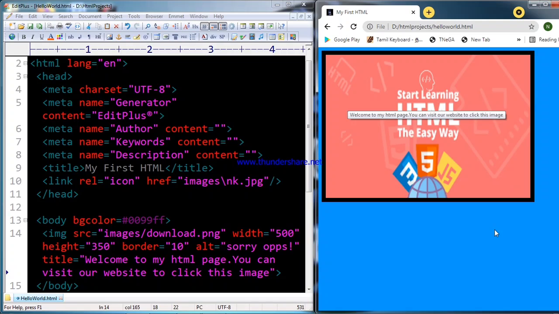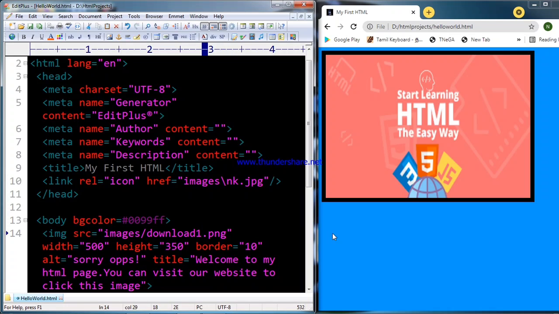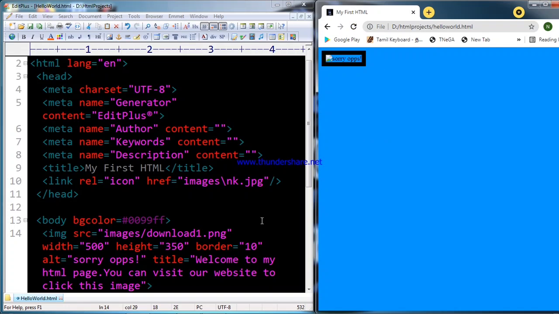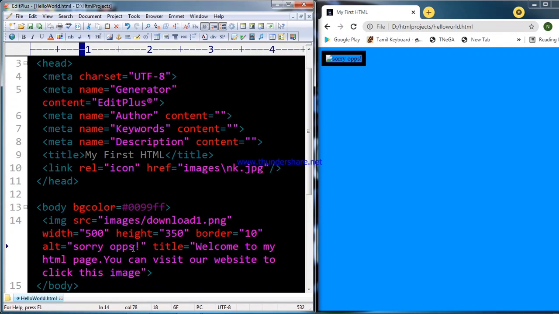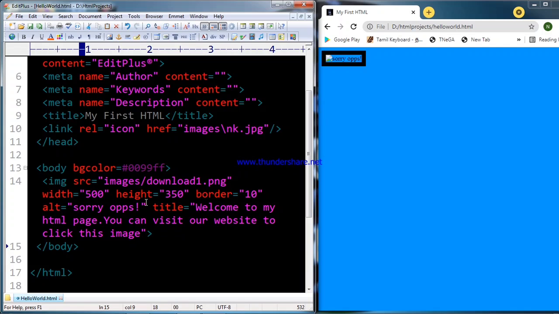The other thing is the title. The title is the text which will give you some description of the image whenever you place the mouse over the image. Let's see, I am just modifying and giving some wrong image name, so the image disappears, and in that case I am displaying the alternate text.